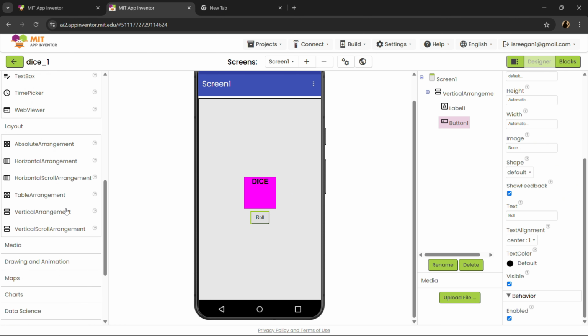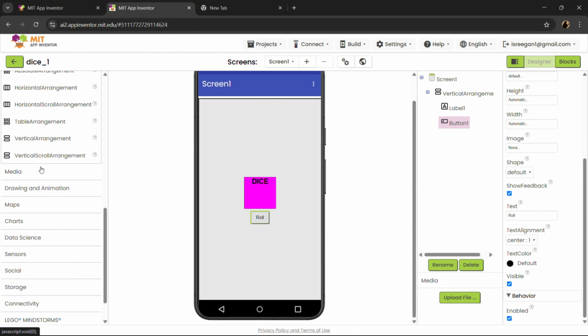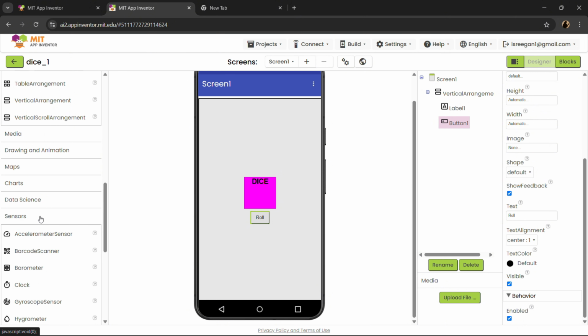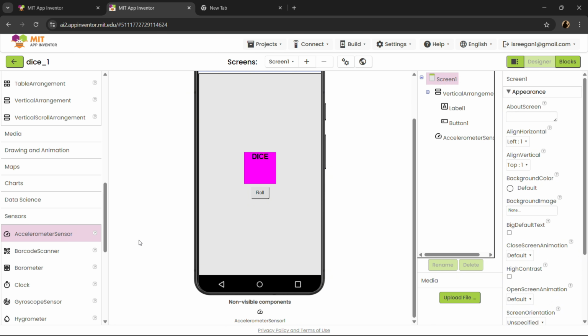Now I am going to use one sensor, because the sensor is accelerometer sensor. I'm using the accelerometer sensor. That sensor is used whenever the user shakes the mobile phone, at that time our dice also rolls. So I am going to add the accelerometer sensor.